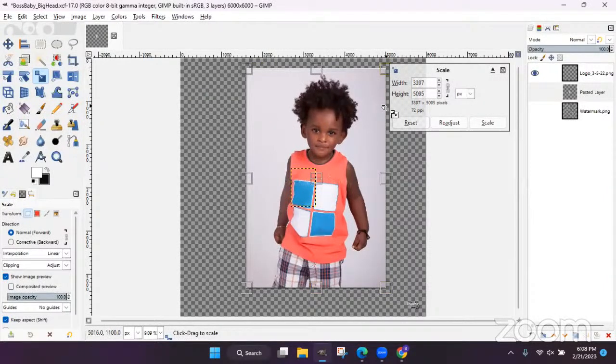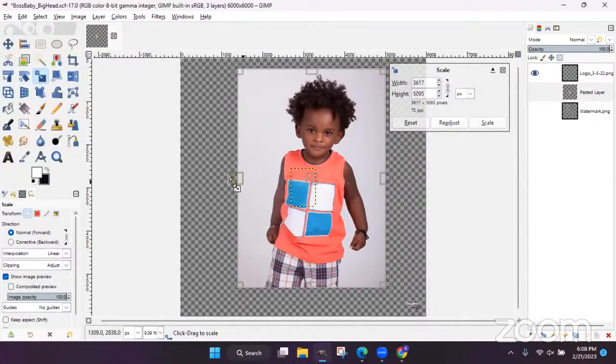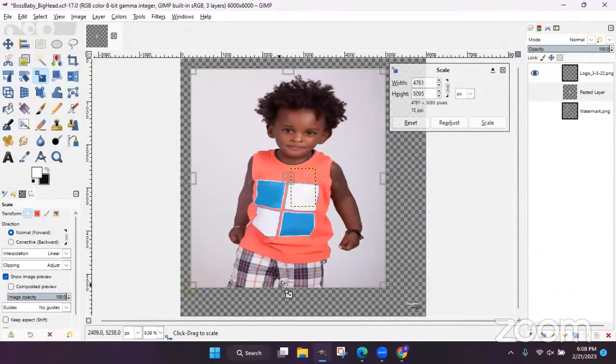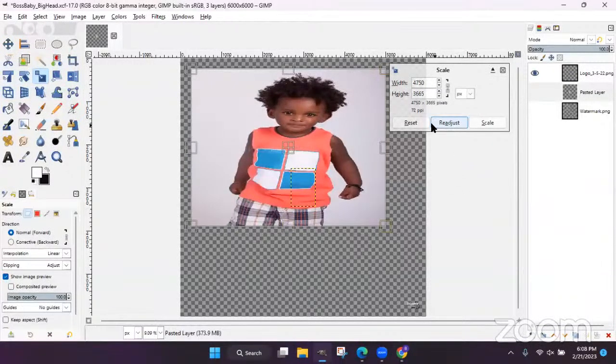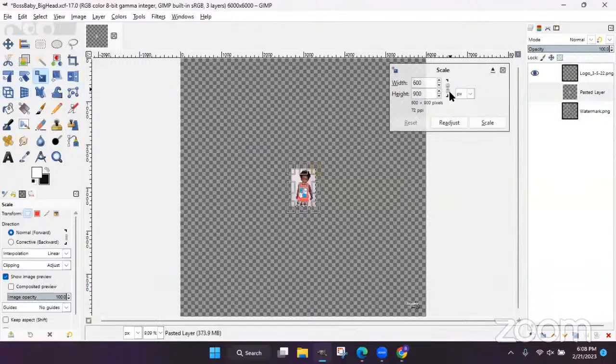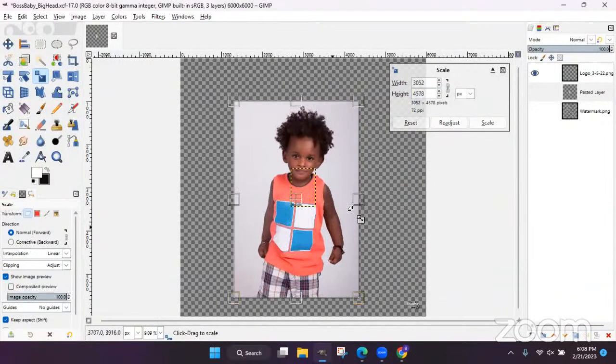But when you're scaling images, you want to make sure that this lock is linked because that's going to make sure that it maintains the aspect ratio, which means it's going to scale proportionately. Now, if this is unlinked, this is what it looks like if I pull from one of the edges. See how it distorts the image? We don't want that to happen. So I'm going to reset it, lock it back, and scale it up.